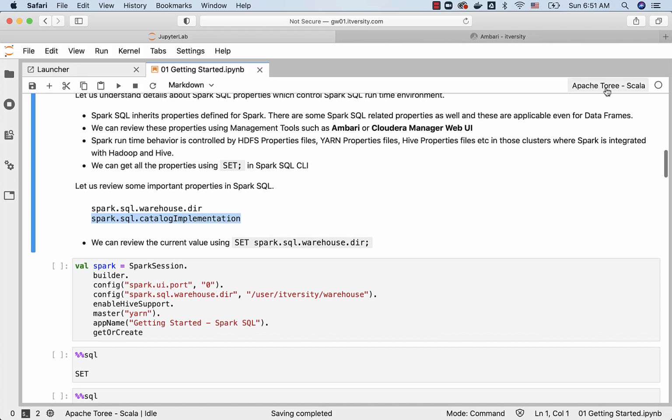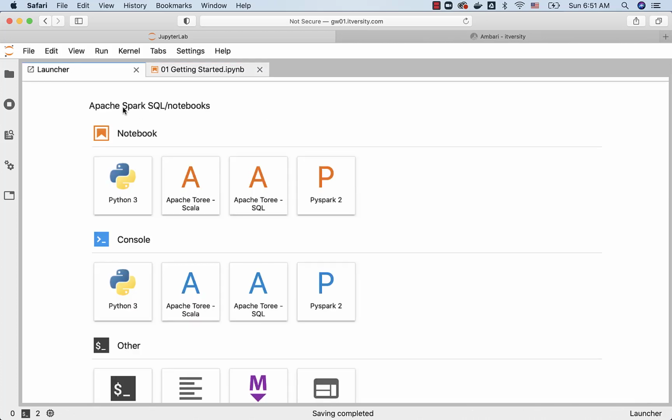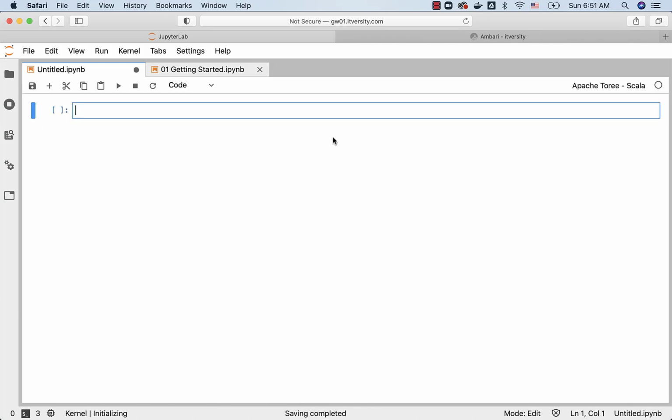You just have to make sure that you choose Apache Toree Scala kernel here. So for example, if you are using our labs, you can go to the launcher, choose Apache Toree Scala and create a notebook, and then you should be able to run all Spark SQL commands using %sql, and you should be able to take it further.